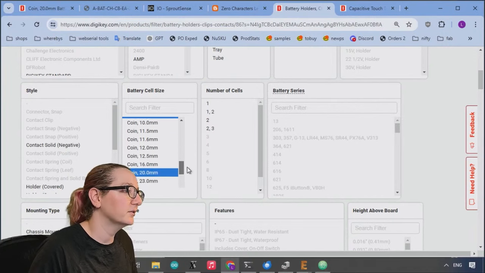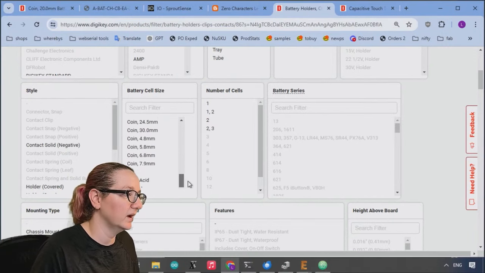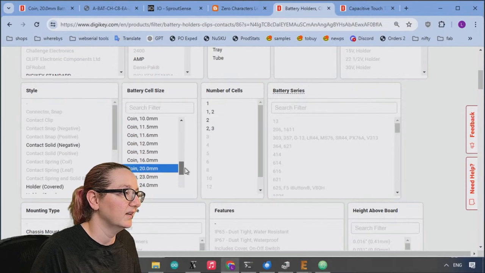It's also very inexpensive. You can buy CR2032s everywhere. So let's do that. We've selected it.